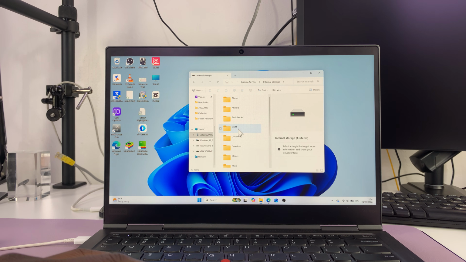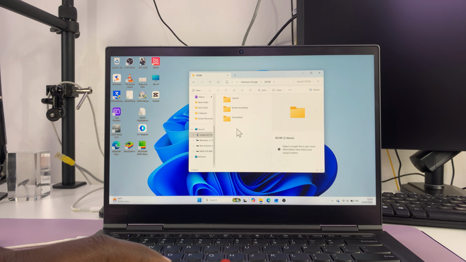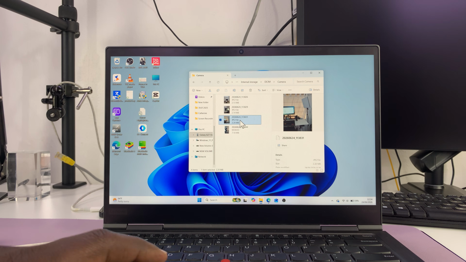And here you can access files from any folder. So for instance, if you want photos and videos, you go into the DCIM folder. You can see your screen recordings, your screenshots, your camera photos and videos. They're all going to be here, and you can copy any, or you can even select more than one.